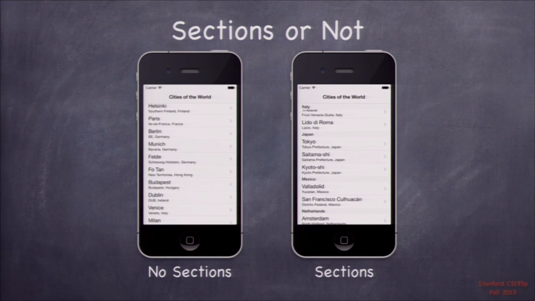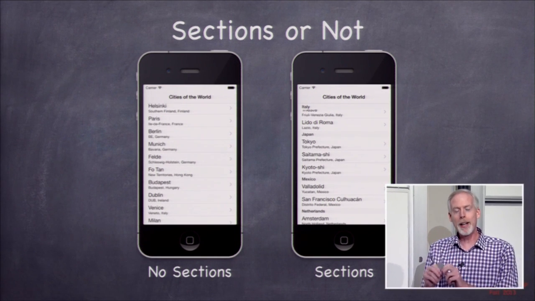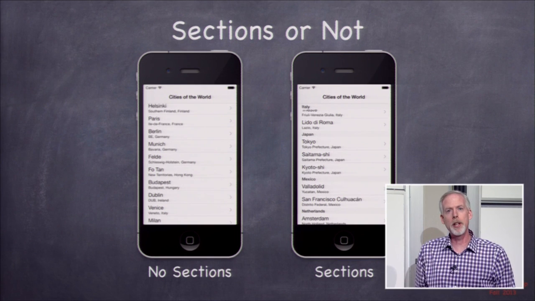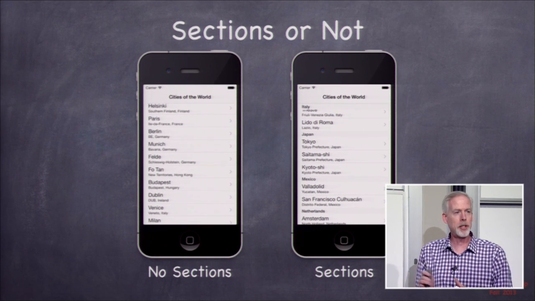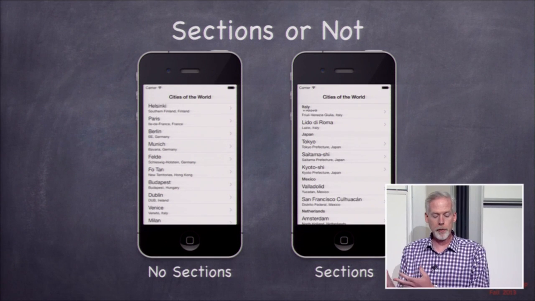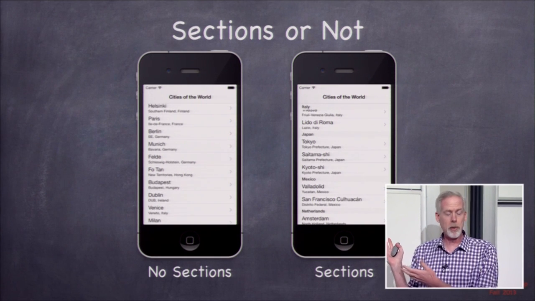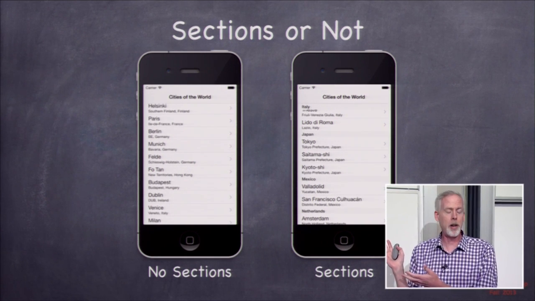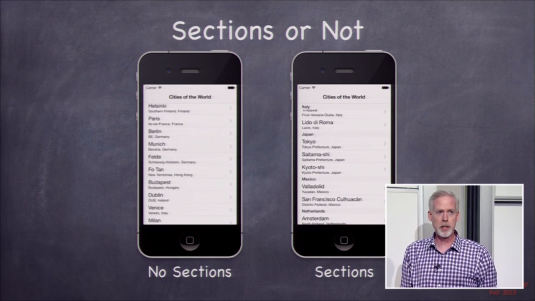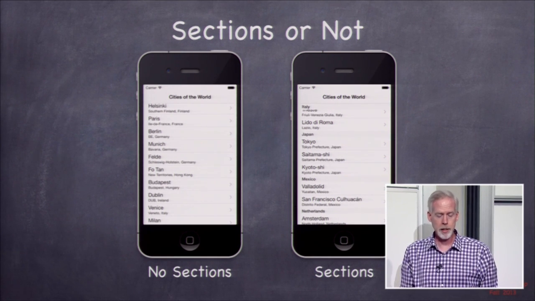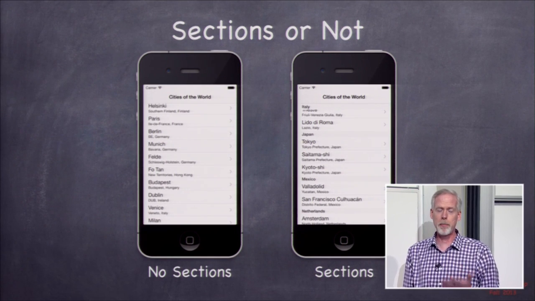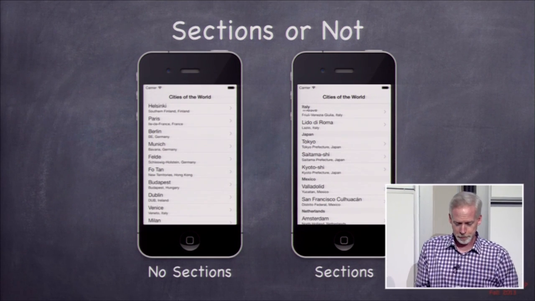You can see Japan's got Tokyo and Kyoto, and then Mexico, it's got San Francisco, something or other there, and Netherlands has Amsterdam. So they're grouped by country, but it's still just a list of cities. Okay, so that's the sections. Now in your homework, you're actually going to have to do this exact thing, where you're going to be grouping places by the country they're in. And so you will be using sections in your homework. Okay? In the demo today, I'm not going to do sections. I have to leave you something to figure out on your homeworks.